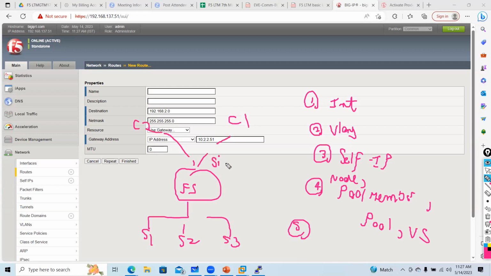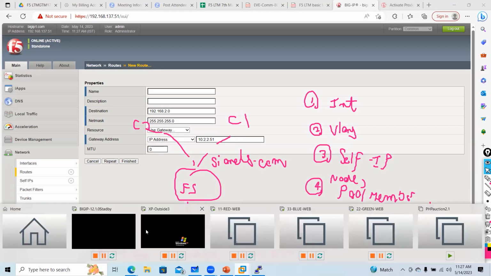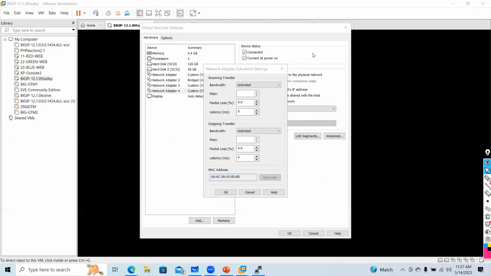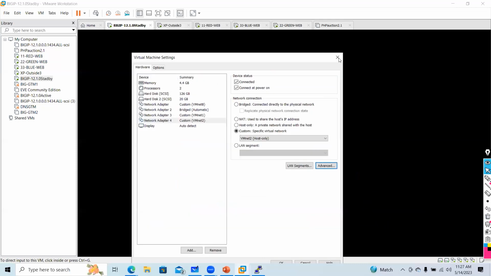I have one website, SIANETS.com. My server IPs are 10.2.2.30, 10.2.2.31, 10.2.2.32. Now first I will go to virtual servers in VMware, and we will go to the red, green server. I will show you how to configure the red, green, and blue servers.